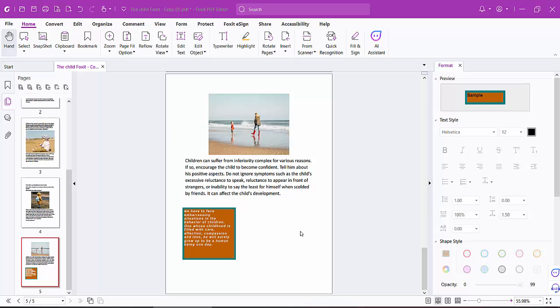Hello everyone, today I'll show you how to center a comment box on your PDF file using Foxit PDF Editor. This is my PDF file and I will center this comment box on this page.